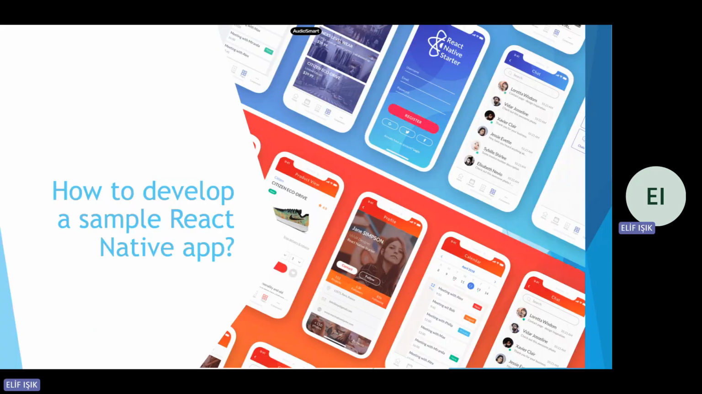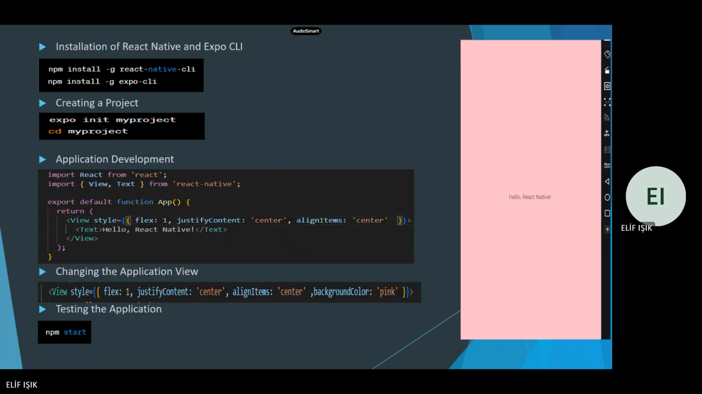How to develop a sample React Native app? I will show you an example of a simple application that we can write when we first get started with React Native. Installation of React Native and Expo CLI before creating a React Native application. Make sure that React Native and Expo CLI are installed. You can use the following commands to complete the installation. npm install -g react-native-cli, npm install -g expo-cli. Creating a project. To create a project, use the following commands. expo init your project name, cd your project name.